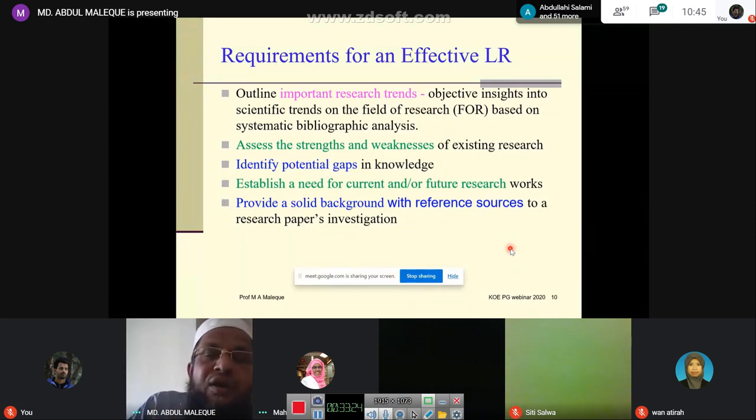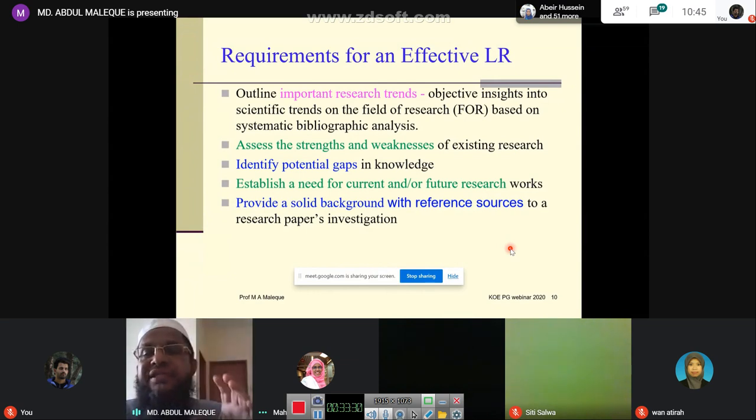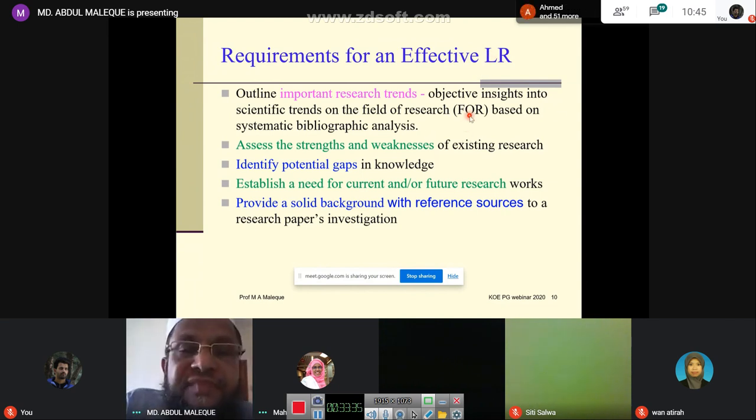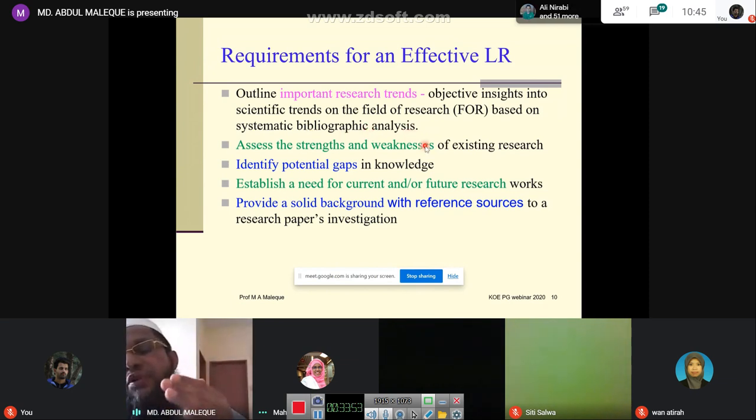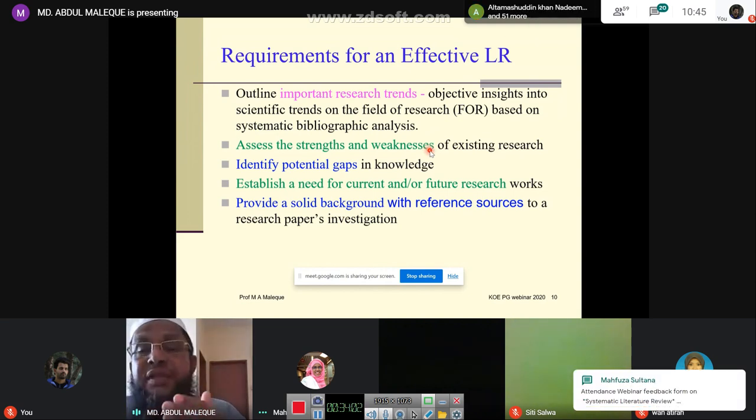Number one, requirement. Outline important research trends. This is very important. See the insight into scientific trends on the FOR. We call it FOR. And that should be in line with the systematic bibliographic analysis. It is like an annotated bibliography, but we don't want to have the annotated bibliography. We call it systematic bibliographic analysis. You can start from, say, 50 years back, then what happened 45 years back, what happened 40 years, 30 years, 20 years, and what happened yesterday, what happened even last month.